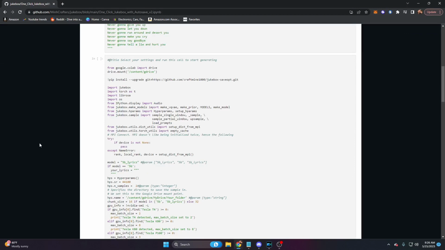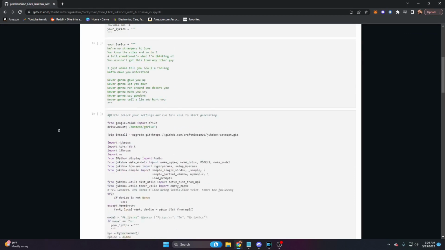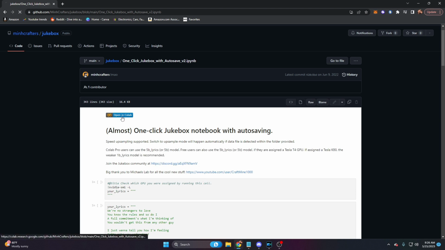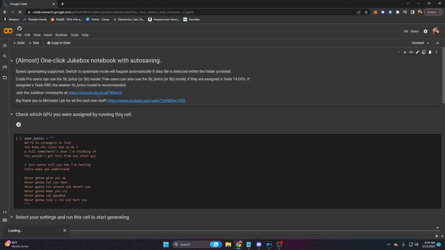You don't need to do any of this code. You don't need to run it in, say, PyCharm or any local environment. All you need to do is click open in Colab. This is gonna take you to the Google Colab notebook for the Jukebox repo, and it's going to look like this. Let's go ahead and talk about what you can do with this and all the prerequisites to get it set up.